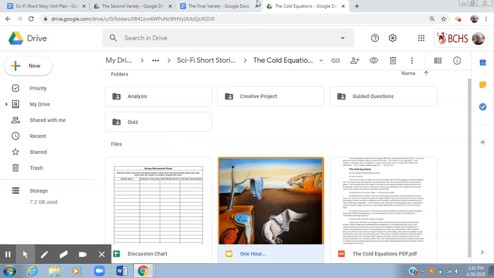I have a discussion chart that helps me keep track of who's talking. I also have the PDF here, guided questions, creative project, analysis, and then quiz. So lots of materials for the cold equations. I've created multiple because I'd like to be able to give specific groups of students specific homework assignments. You don't want to just give a blanket homework assignment to every single student. And so if I'm teaching this to an honors level group, I might have them be more creative or analytical. If I give it to a lower level sophomore, then I might have them just do quizzes and guided questions, so I know that they're comprehending the text on a lower level rather than a higher level.